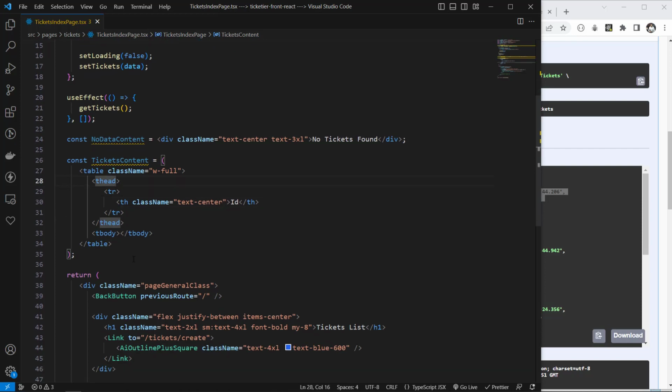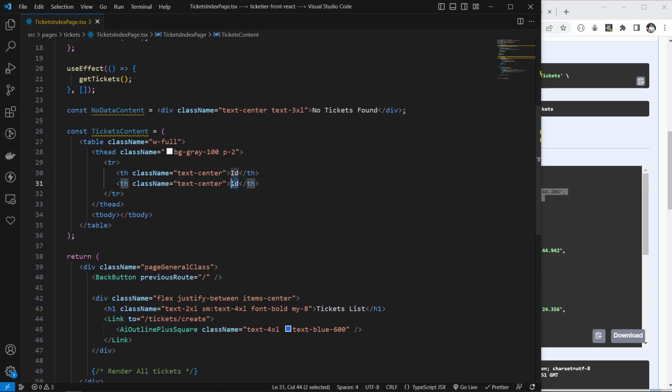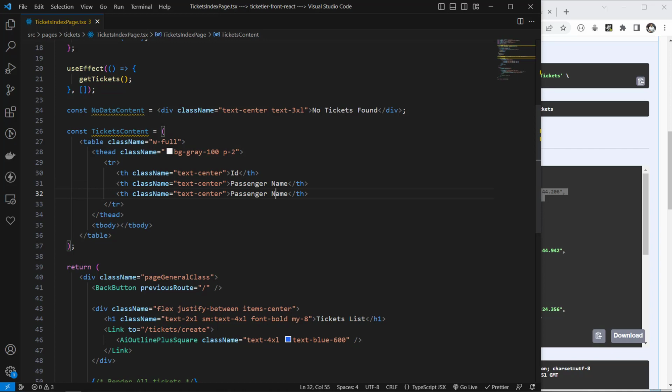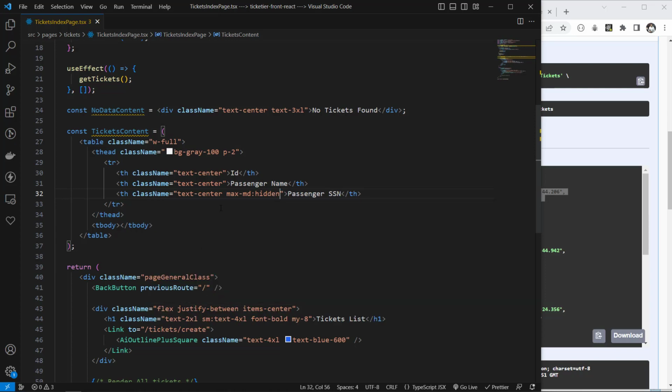So for t-head I can simply use some class names like bg-gray-100 and padding of 2. And for the row, I don't have any class for now. So I have the ID, then I can have a passenger name. After that, I can have passenger SSN. And for this SSN, after the text-center, I can use max-md:hidden. So on mobile, it would be hidden but after MD, it would be shown. This would be good for our responsive, and we will see this later.